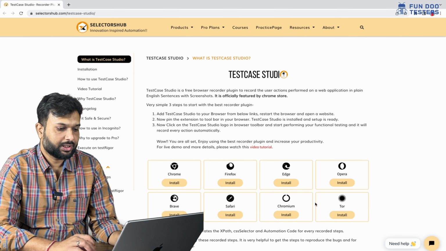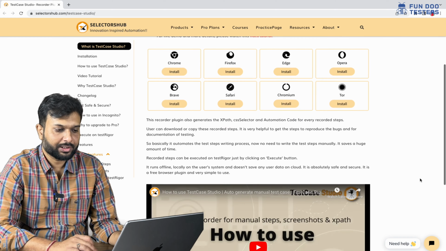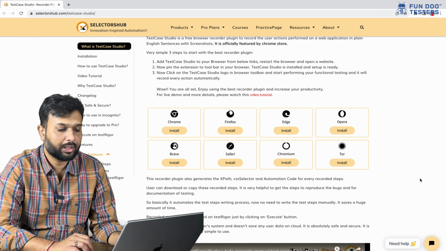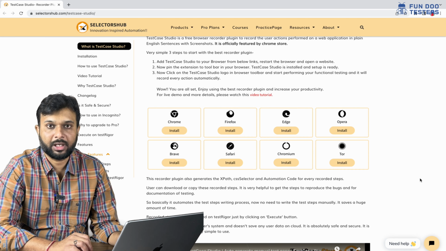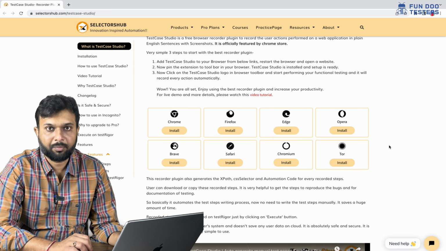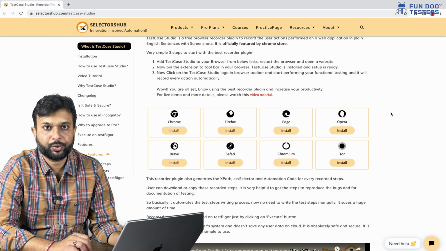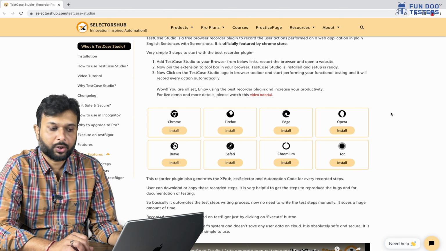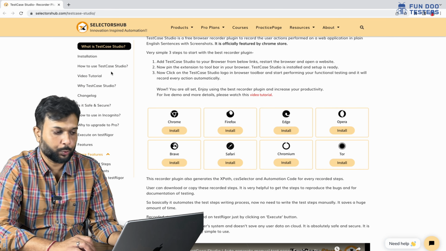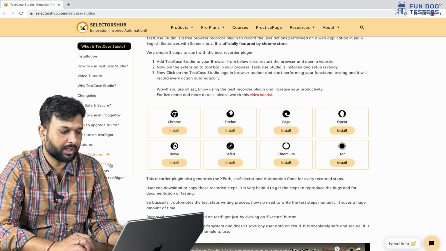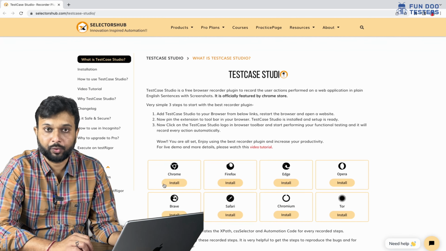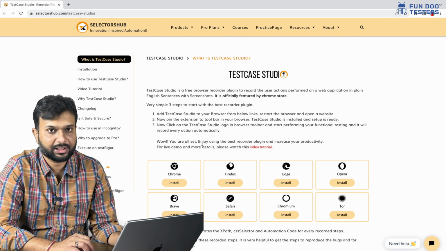Here you can see all the information available for Test Case Studio, and this is basically an extension on a browser, available for multiple browsers like Chrome, Firefox, and Edge. Here we are going to install it on Google Chrome. There are multiple guides on how to use it and its purpose, and there are tutorials for Test Case Studio available on this website as well. Later on we will discuss those.